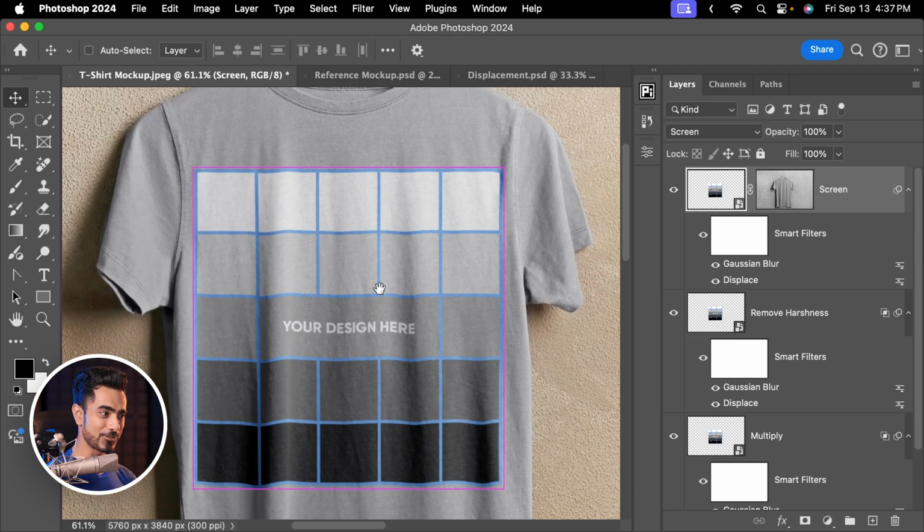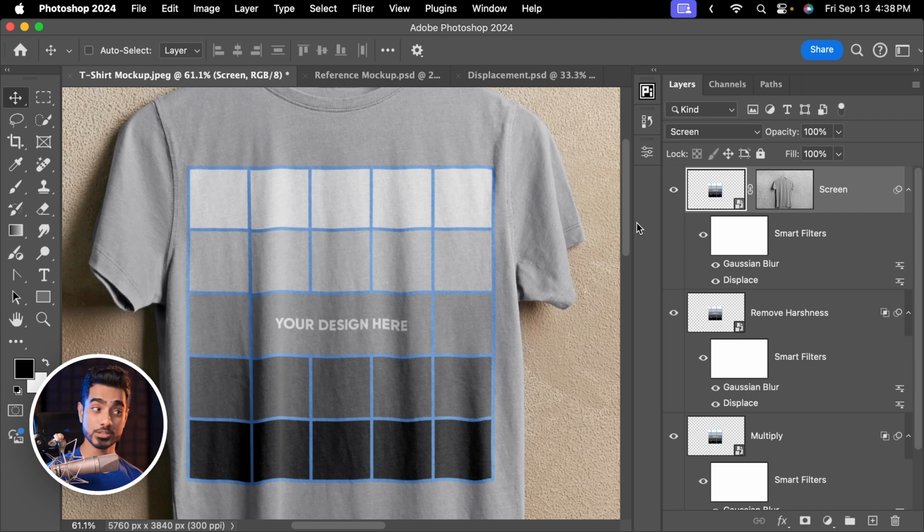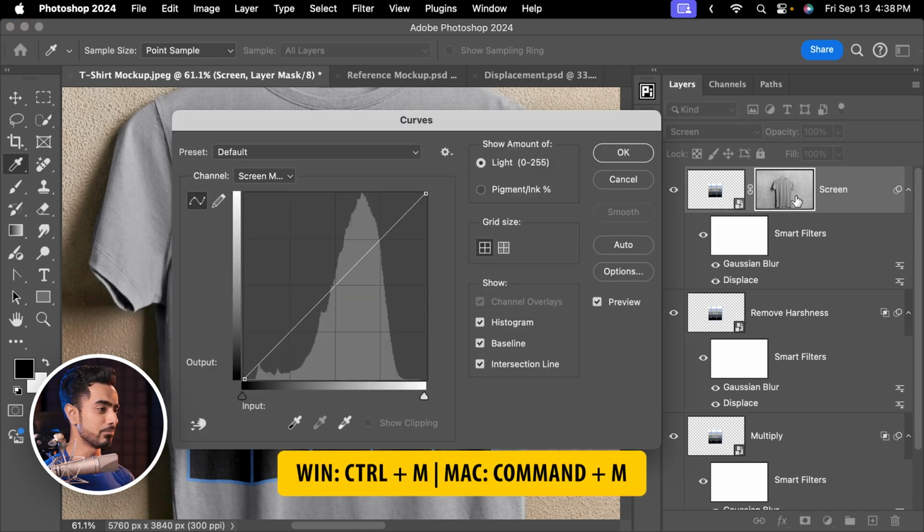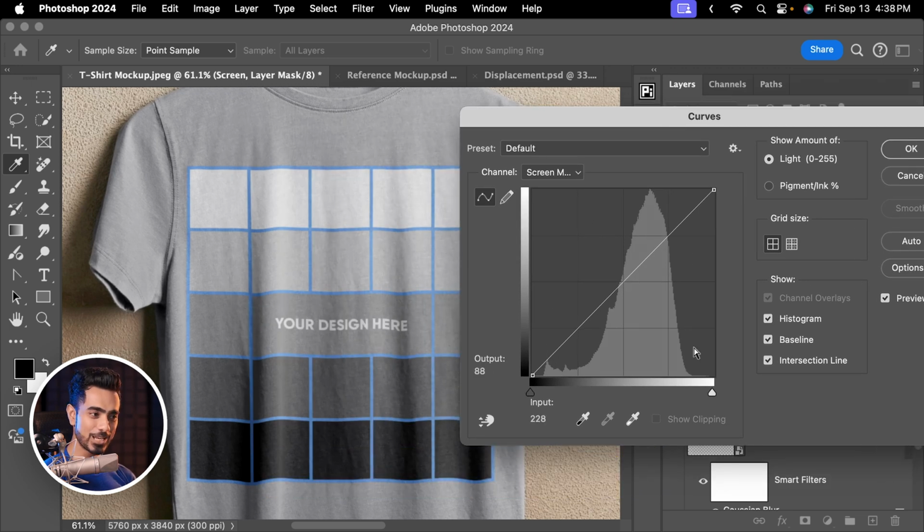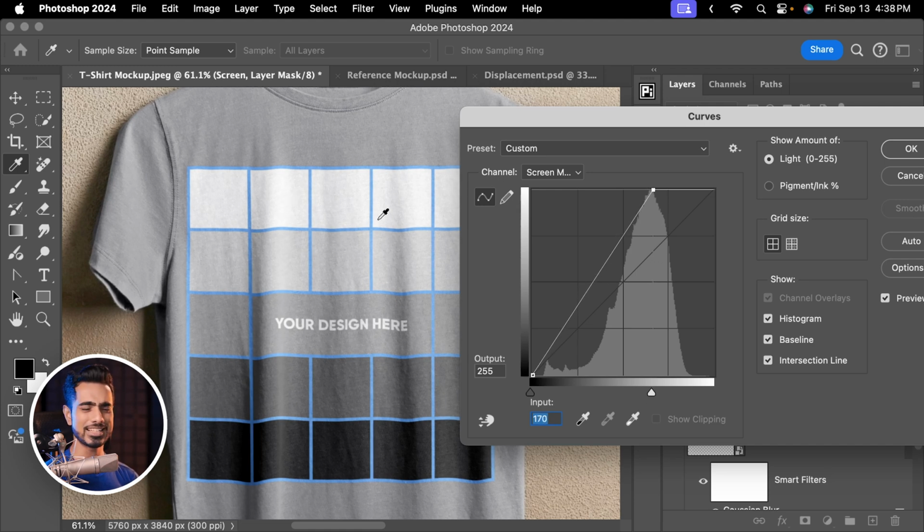Now have a look how natural this looks. It's based on the brightness levels of just the t-shirt, not the designs beneath it. Now select the mask, press Ctrl or Command M or L, depending upon whether you like curves or levels. Let's press Ctrl or Command M because I love curves. Now with the rightmost slider, just take it to the left-hand side and stop where you begin to lose details. I'm going to keep it at about 170. A little bit of details losing is fine.